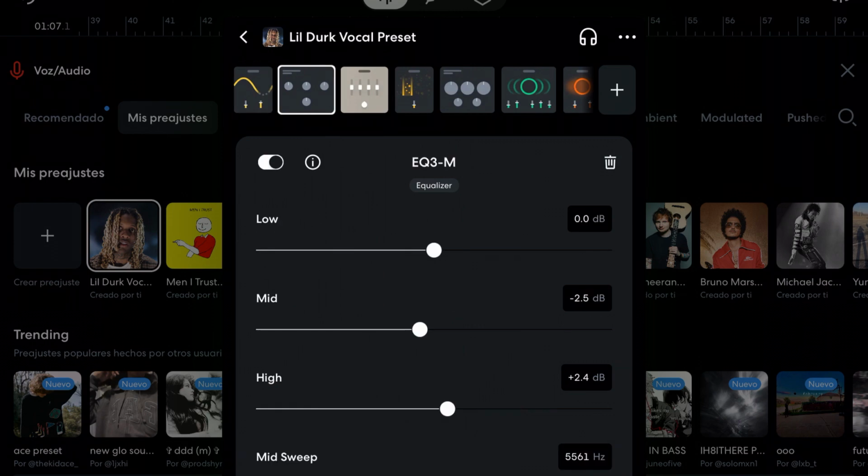Then I added the first of 2 EQs, and I didn't really do too much with it. The main purpose was just to boost the highs by 2.4 decibels, not that much, and to use the mid sweep feature over here to find the most annoying frequencies and remove. So what I did is I boosted the mids as high as possible. Honestly, I would play the song, and while I did that, I would sweep around trying to find the most annoying part of my vocals. Once you hear that really ugly resonance and track it down, which in my case it was around the 5 kilohertz range, then you drop the mids similar to the highs at -2.5 decibels, and you're good.